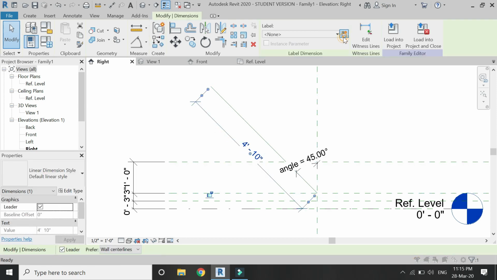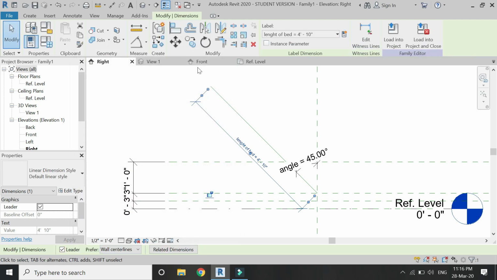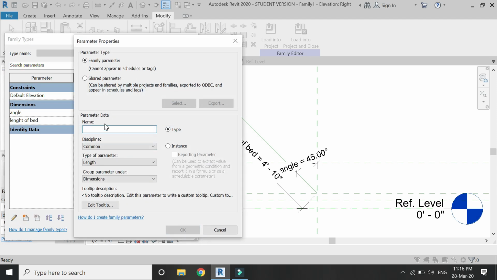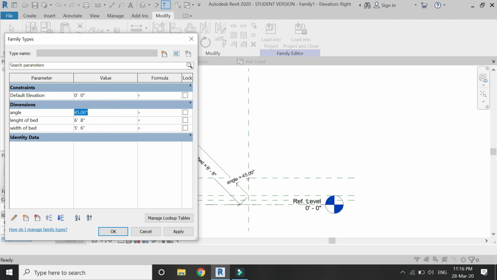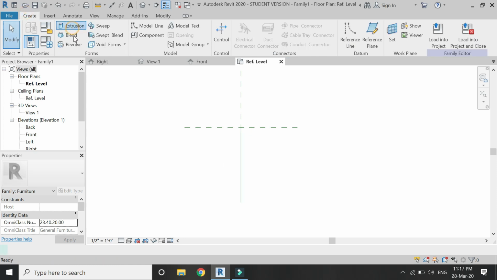Then click on this dimension and assign the parameter of length of bed to this reference line. Create a new parameter in this dialog box with the name width of bed. Enter the dimensions of length and width according to the design. And when you change the angle, you can see how the reference line is moving at that angle. So at the angle of 90 degrees it is fully placed on the floor plan.